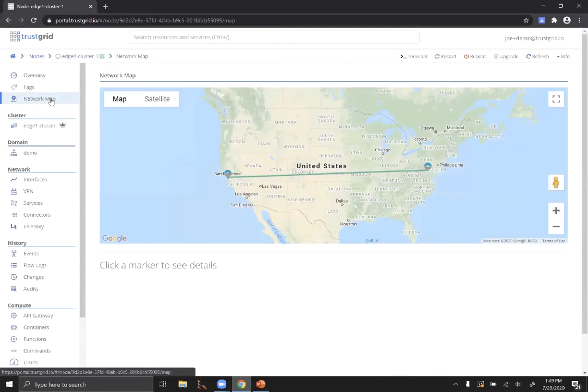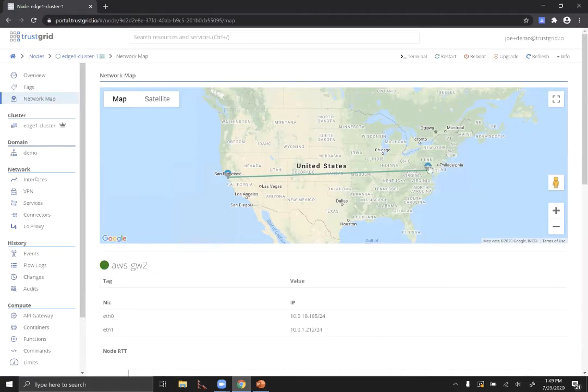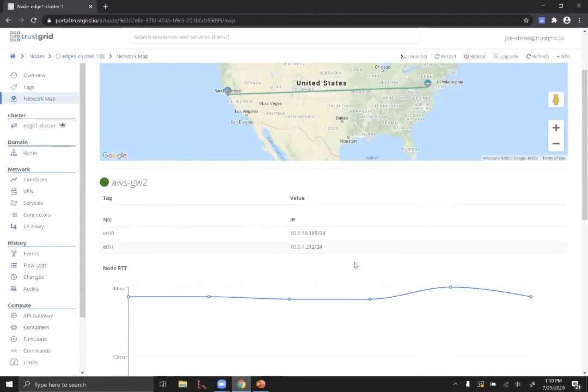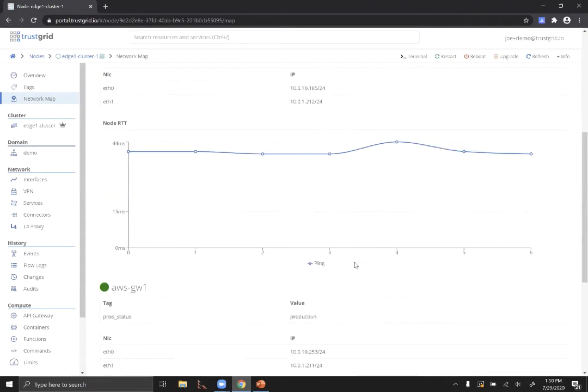Trustgrid's network mapping feature here shows a very simple network architecture of a single set of edge nodes connecting into a single set of gateway nodes. We can click the icons here to determine the current connectivity status. The green line indicates a healthy connection from the edge node to the gateway node. Red would indicate a failure. By clicking it, we start mapping in real time the latency of this connection, which can quickly isolate any network performance problems.